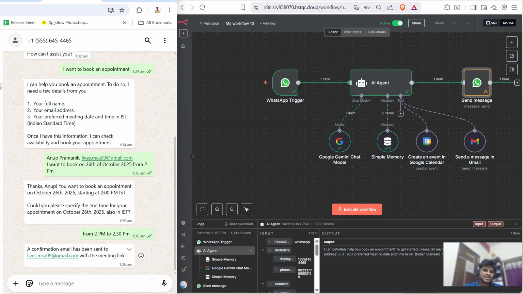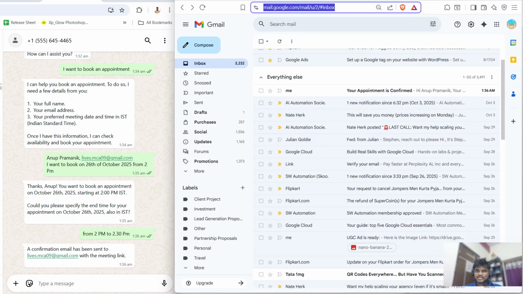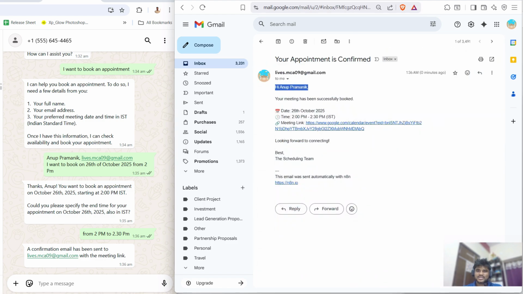Now you can see a confirmation email has been sent to my email ID with a meeting link. So now it's time to check my email ID and also my Google Calendar. Let's quickly go to my email, and now you can see I have received an email that your appointment is confirmed. Hello Anup Pramanik, your meeting has been successfully booked for 26th of October from 2 p.m. to 2:30 IST. This is the meeting link, and you can see we have received that email.